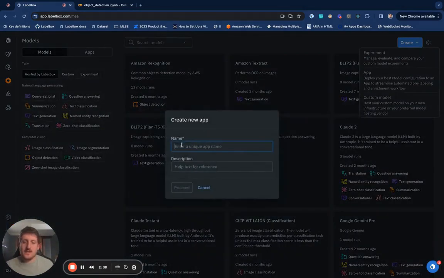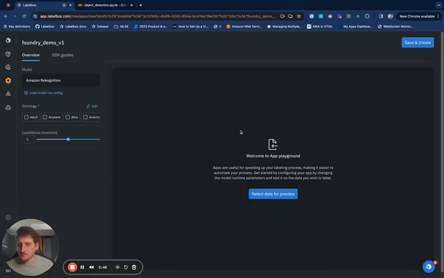You're going to need to give this a name. So we're going to do Foundry Demo V1. Proceed. Right here on this side, you're going to be able to give it any parameters you want. Some of the models have way more. For Amazon Rekognition, you can change the ontology, change what you want to do. I can remove adult, I can remove airplane, whatever I want to there.